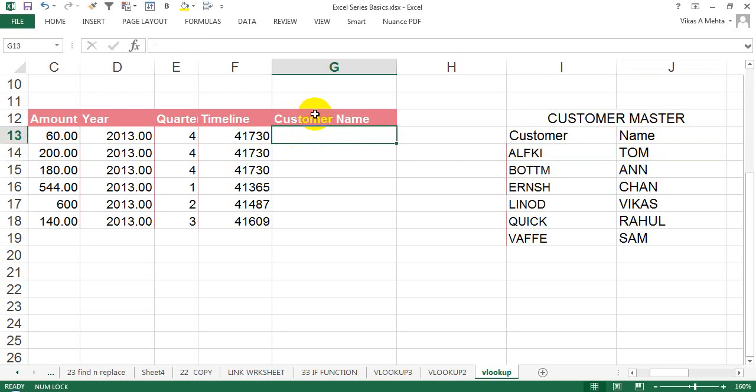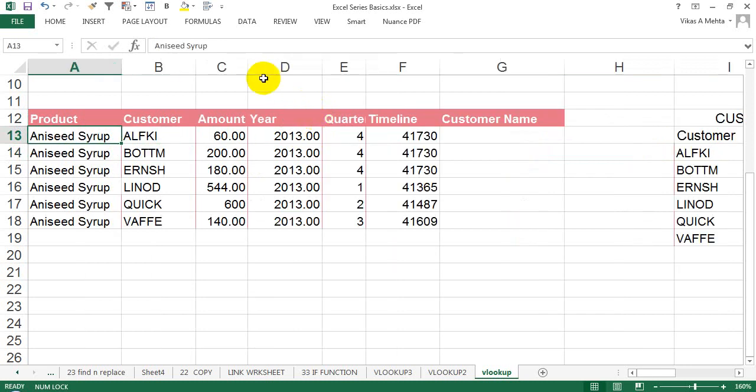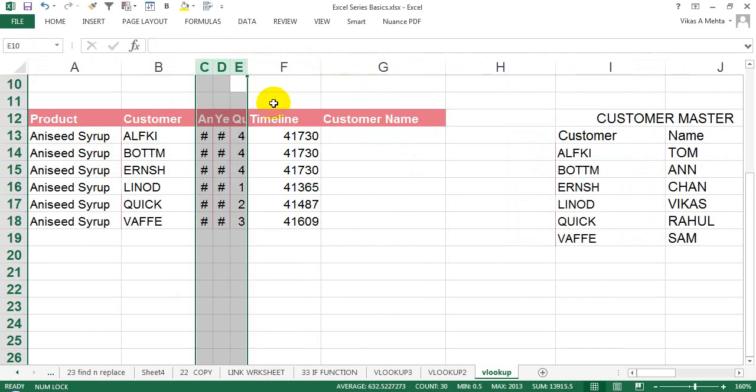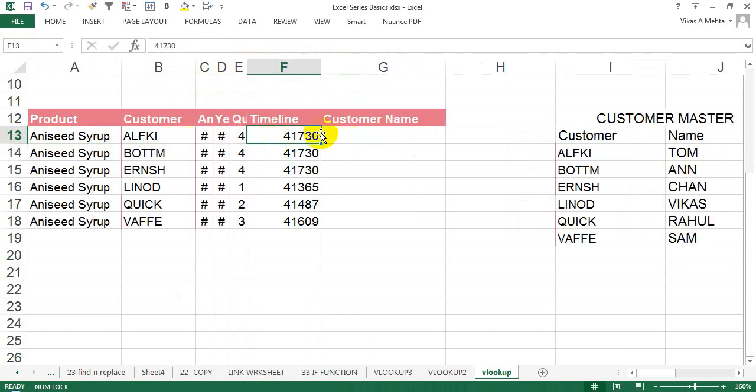So how do you find the customer name? Now I will just move these three columns. Just ignore these three columns for the time being. So what you will do, you will have to type a formula over here. Whatever formula you type over here will be displayed over here.